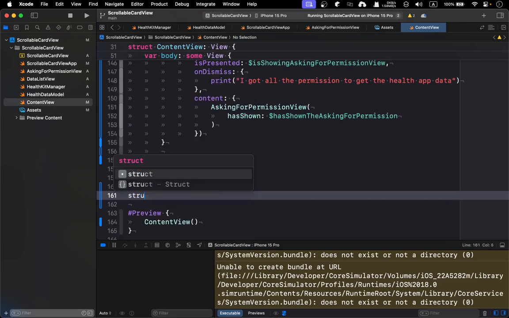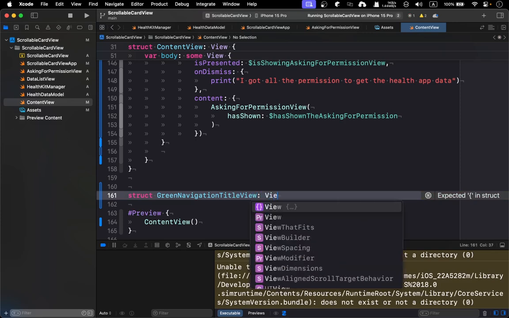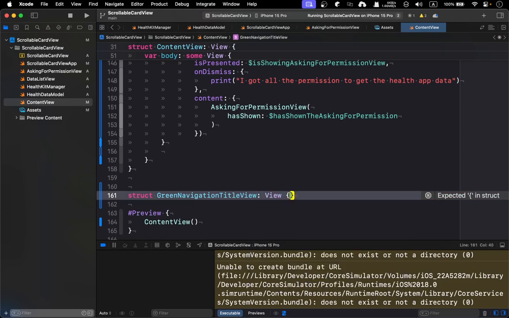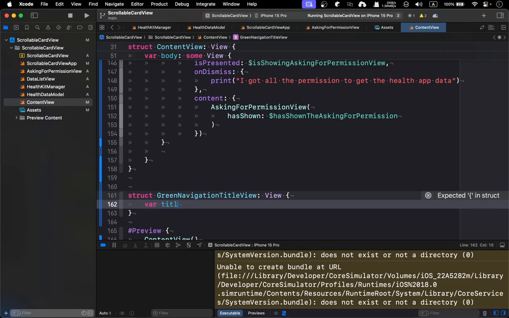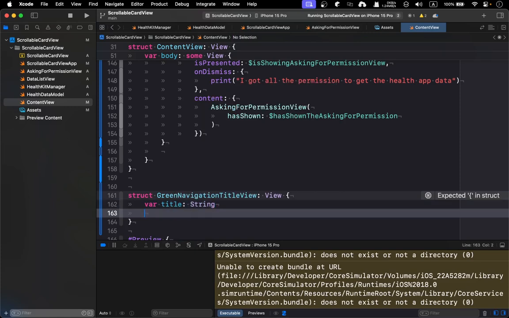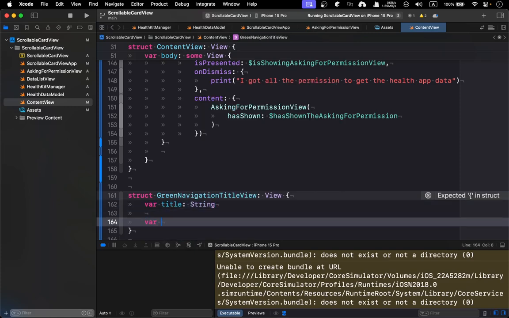So I'm thinking of adding a customized struct and testing it with the green navigation, like a green navigation title view maybe. They will conform to View and get everything inside, just a var title, which will be a string. Okay, and we have the var body.